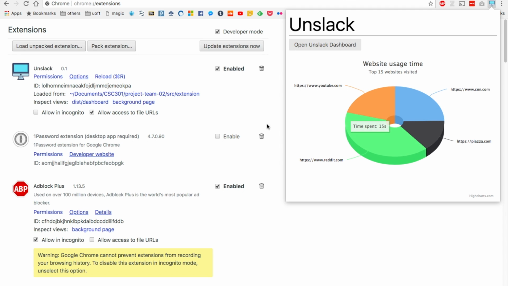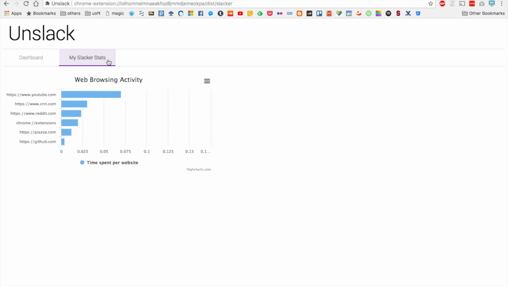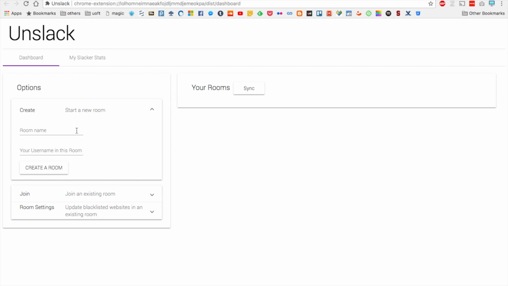They can also open a full dashboard that shows a quick overview of the rooms they are in. There are also options to view details from all your website browsing activity. You can also view information from the rooms that you're currently in, including a ranked list of everyone's productivity.